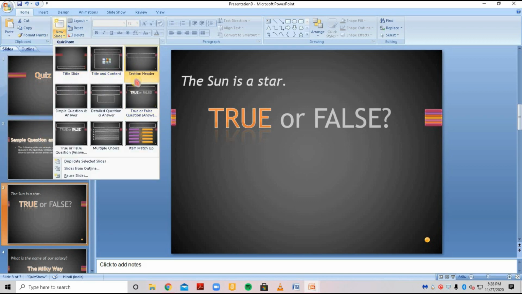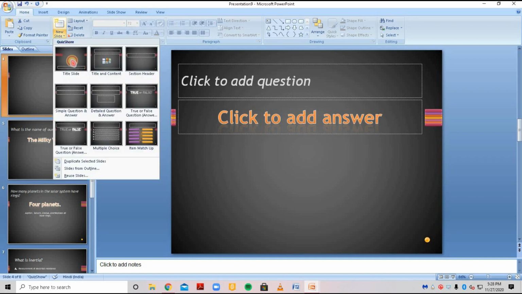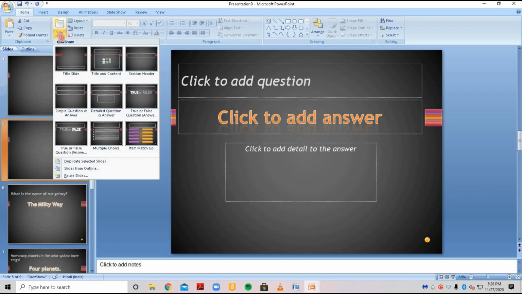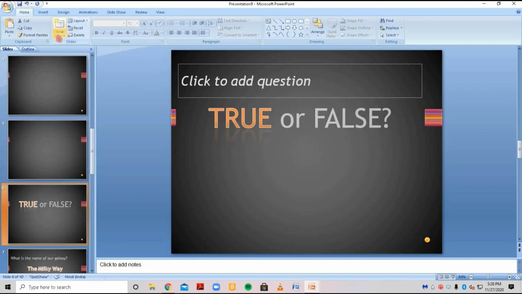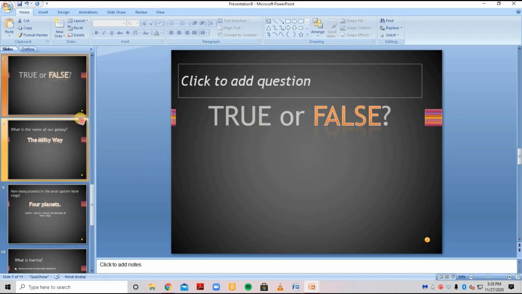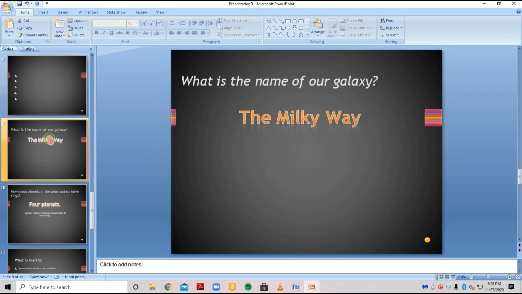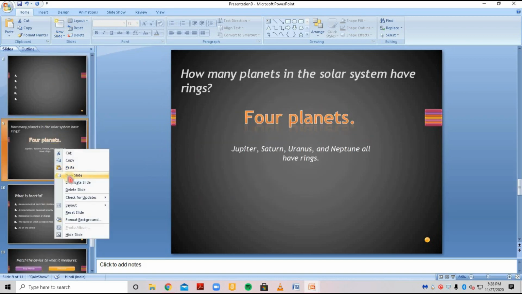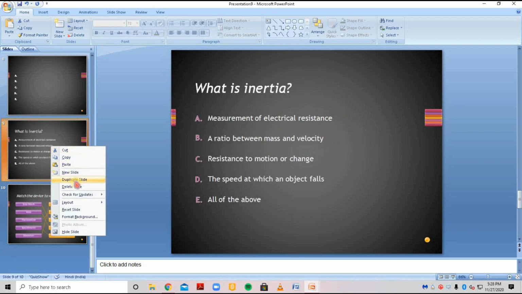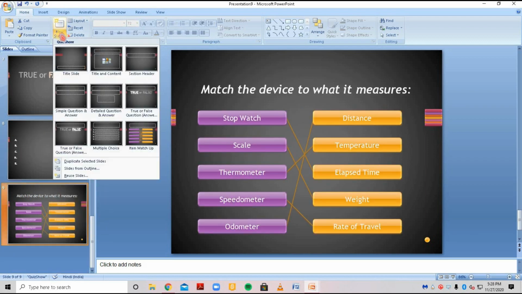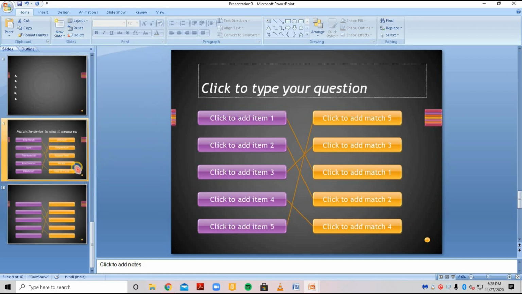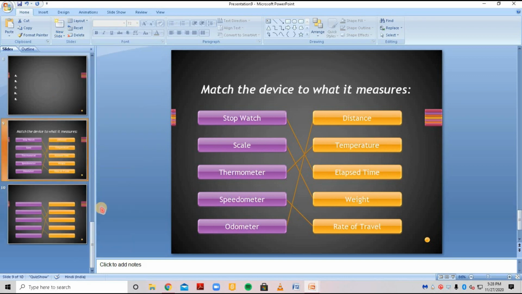First of all, let's create one of simple, detailed, true or false, and what else is left? Multiple choice. Now we can delete the remaining slides. And match up also, I forgot.